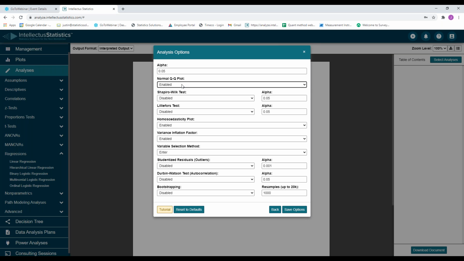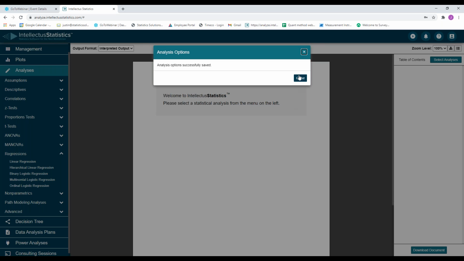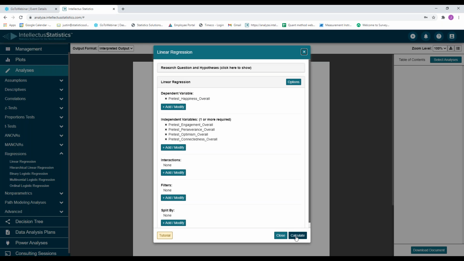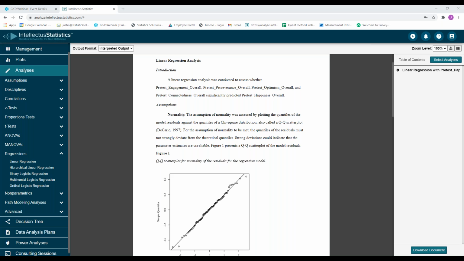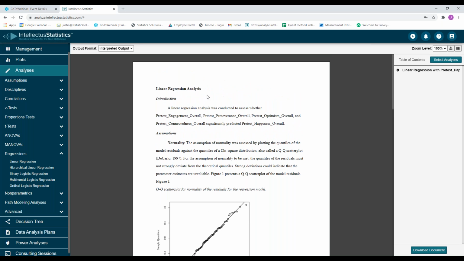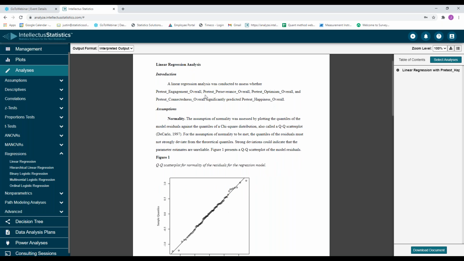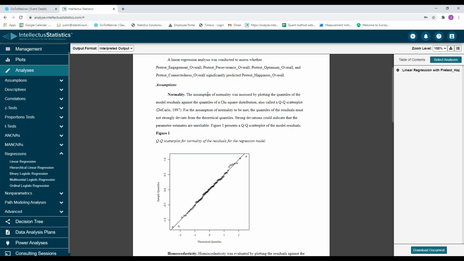Typically, you want to check for normality. You want to check for homoscedasticity. Absence of multicollinearity will be done with variance inflation factors. We have many other options. Calculate, and the regressions run for me automatically. We have a full APA write-up. We have plots and charts that are in APA format, and we have interpretations.